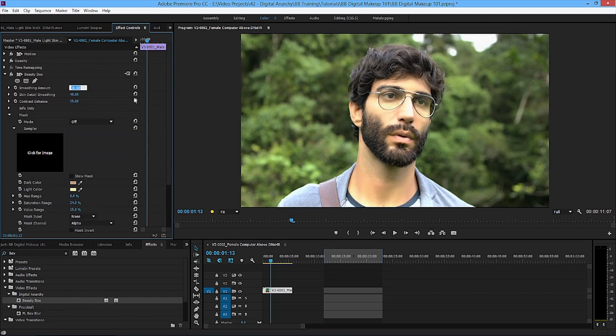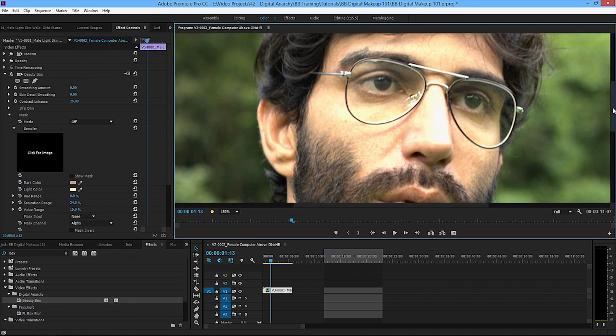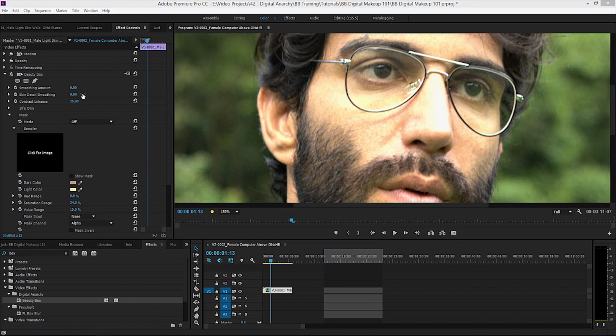Go ahead and set smoothing amount to 0 and skin detail smoothing amount to 0. And you'll see that this has completely zeroed out the smoothing effects of the filter. Now, if you go ahead and zoom in and find a good spot on the skin where you have some detail, I see pores right there, we can go ahead and adjust these two controls to taste.